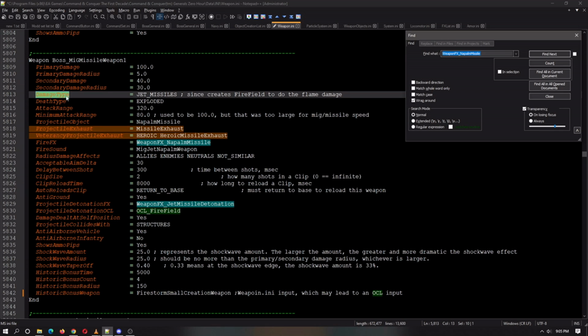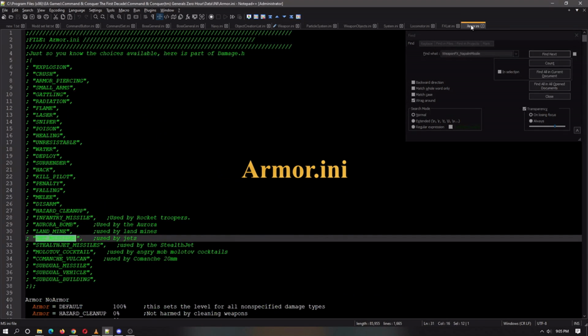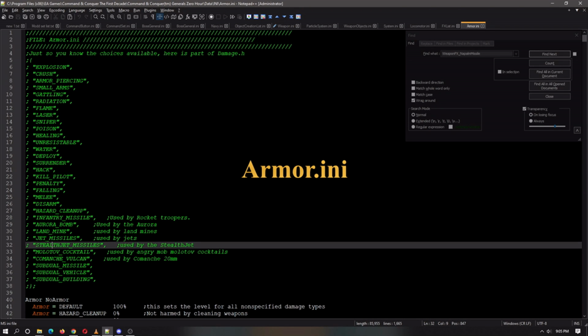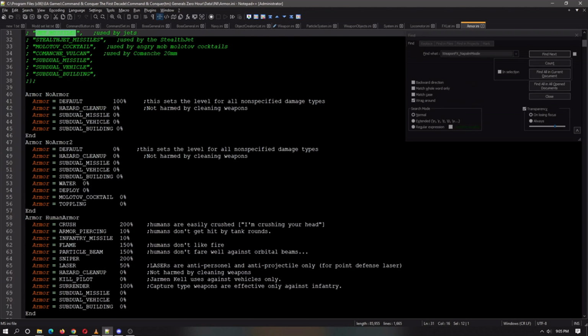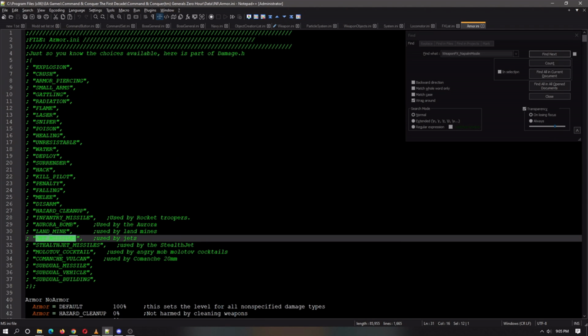Next, we have the damage type, which in this case is jet missiles. There are several different damage types to choose from. If you head over to the armor INI, you can get a list of the damage types that you can use. In this case, as you can see, jet missiles is right there. They all have similar effects, and the armor is meant to be protection against certain stuff.